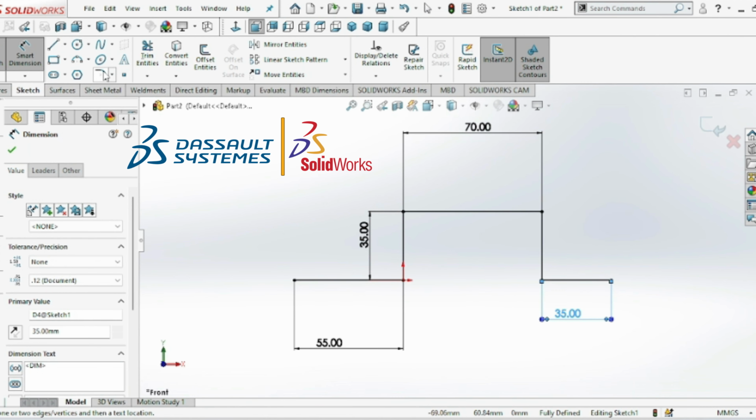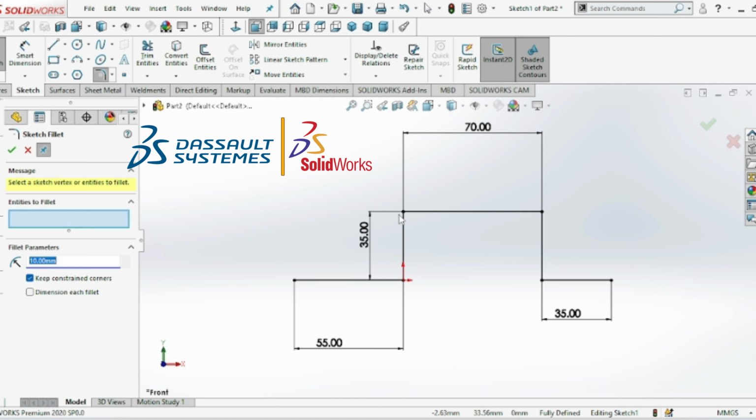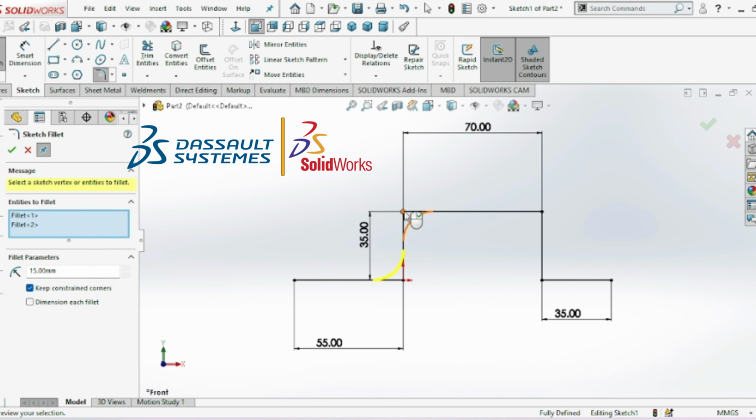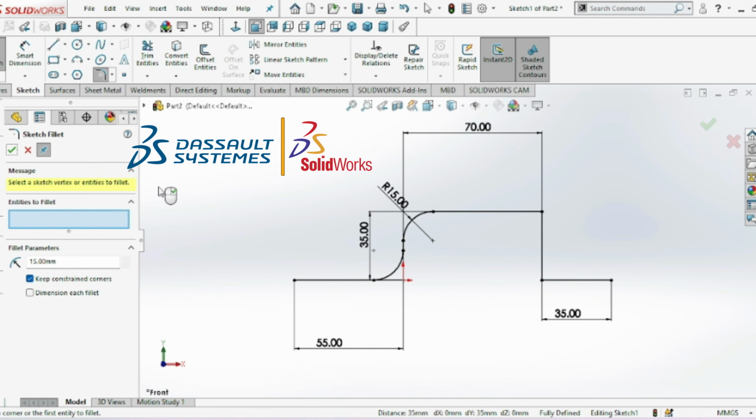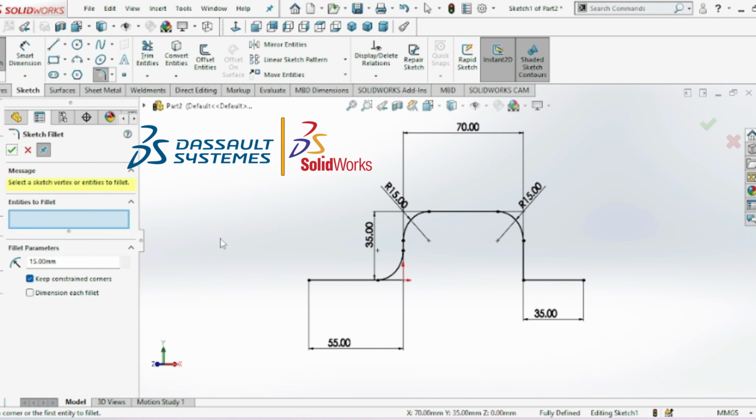I'm going to create a fillet, 15 mm, and I'll select here and here for the fillet. I'll also select this part and this is our shape.